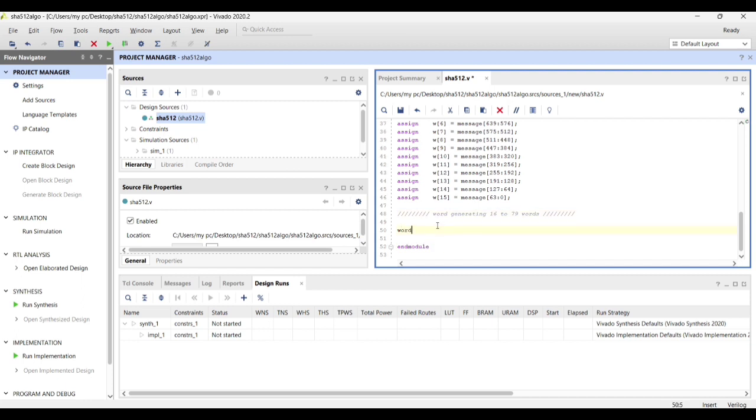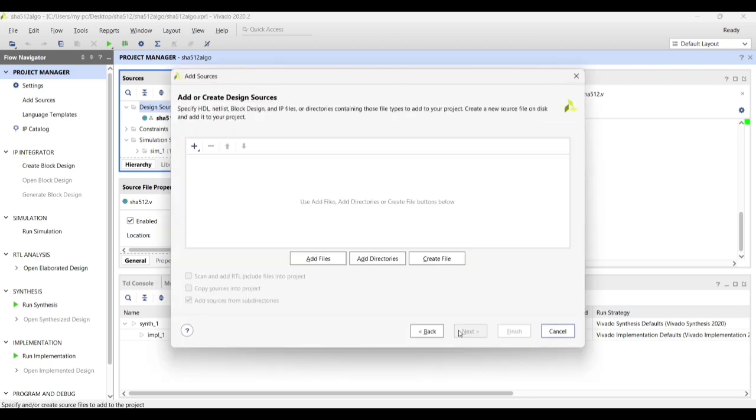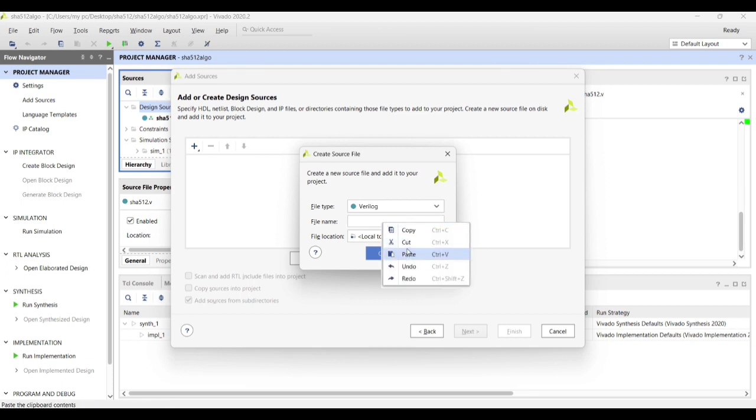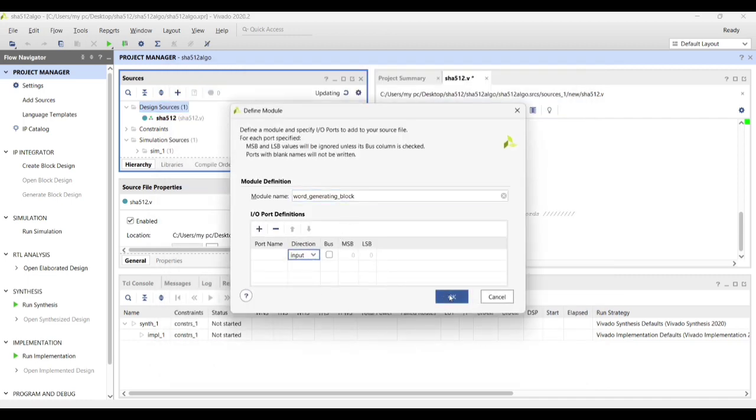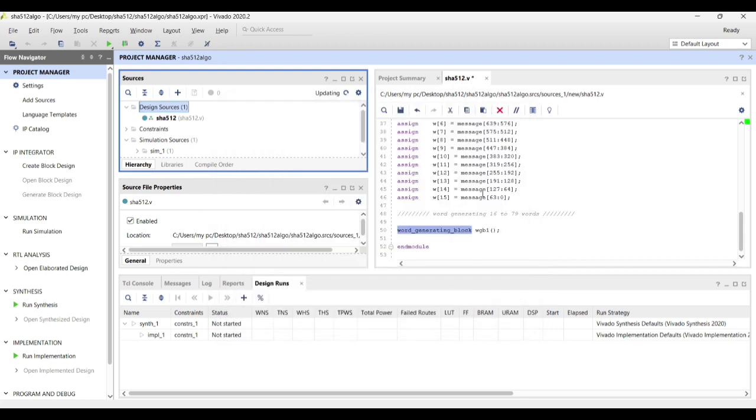Now I am writing the word generating block in a separate module, which will be called from this main module by the module instantiation process. In this word generating block, we have four inputs. From the generation diagram, you can see that there are four inputs to the word generating block and one output coming from it. The word generating block involves modulo addition and sigma functions, which are applied on two of the four inputs.